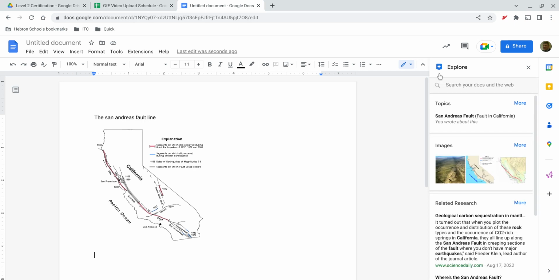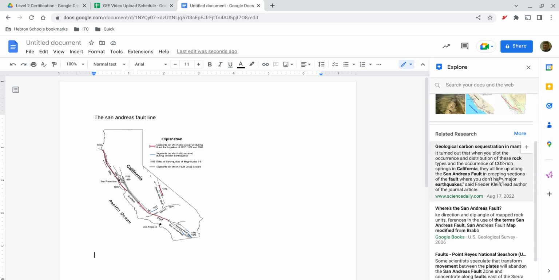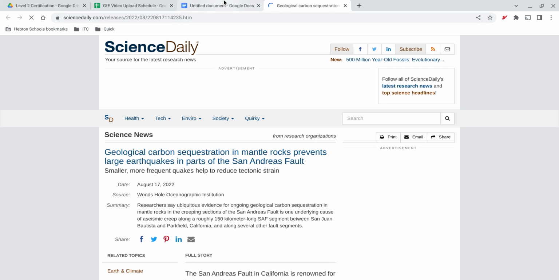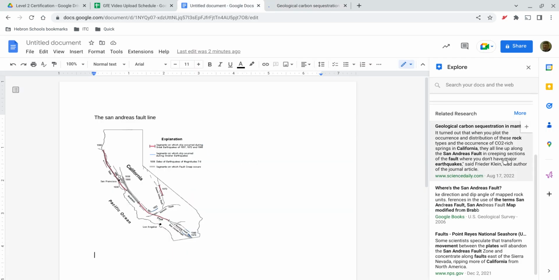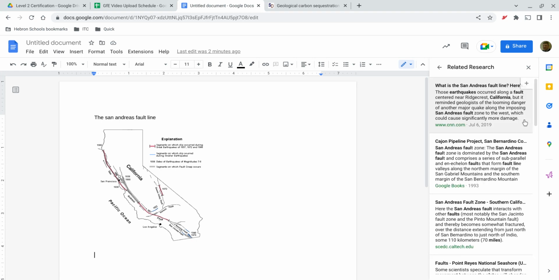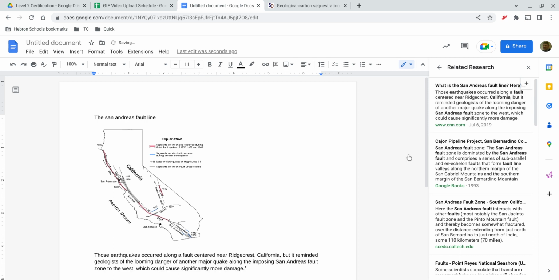If I click out of here and related research, notice that now if I am looking at these documents, instead of a quote, it's a plus. What that's going to do is that's actually going to insert actual text from this site. So if I click on plus, it takes me to that site. So I can open up the site, or if I want, I can just insert text directly.